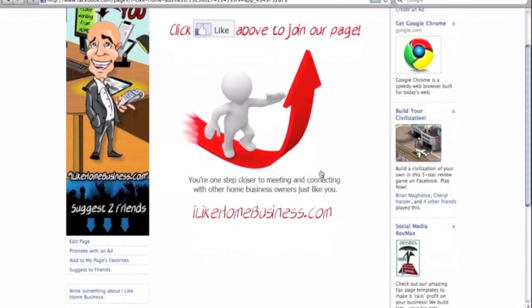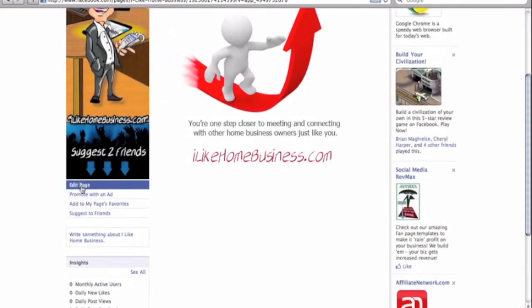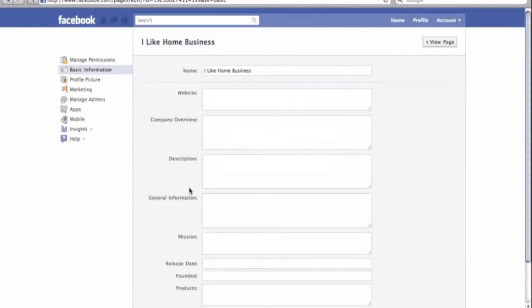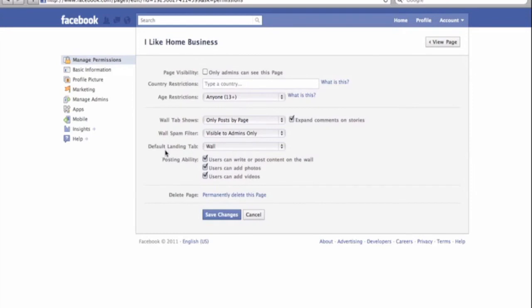So what I'm going to do right now is I'm going to go to edit page. Just click edit page. I'm going to go to manage permissions. And default landing tab. You see right here it says default landing tab. Let's go ahead and change that to welcome. Just like that. So now it's set up to welcome. I'm going to hit save changes. Alright, just like that. So I went ahead and hit save changes.